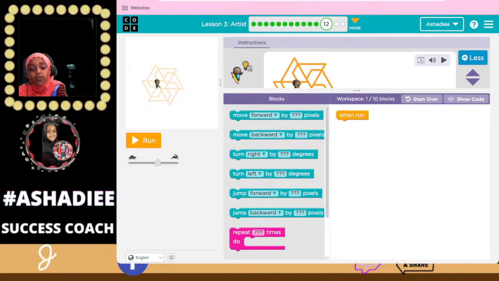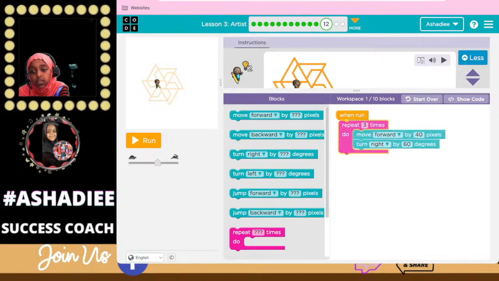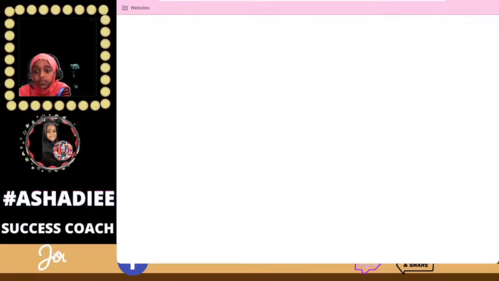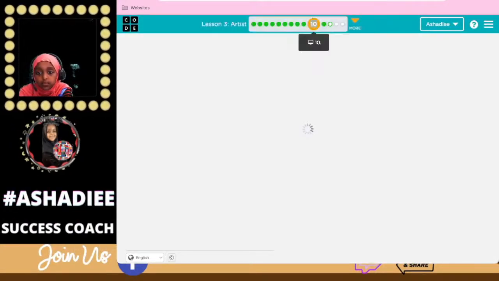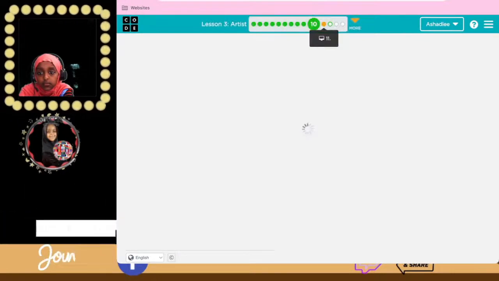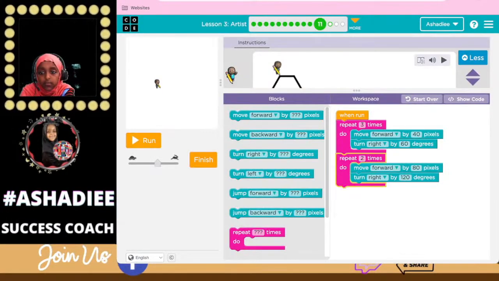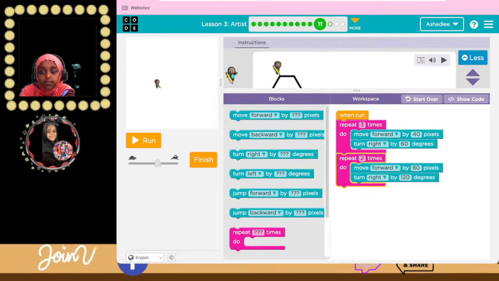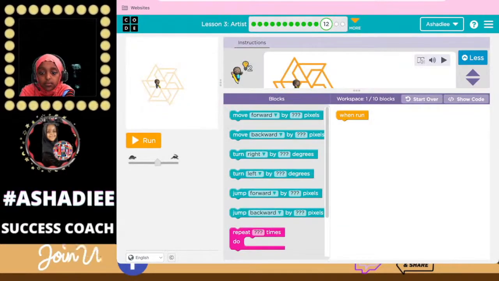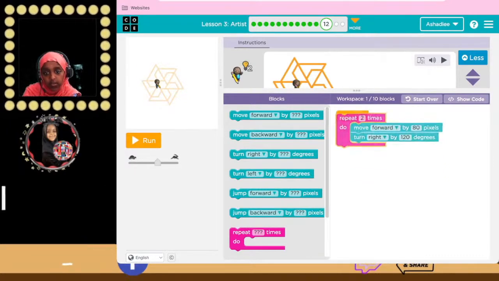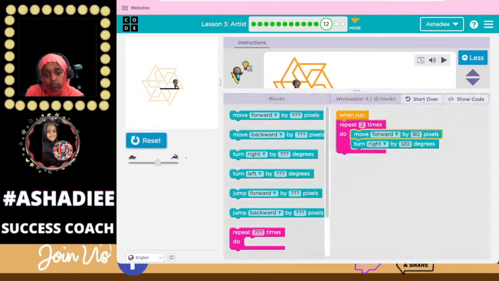So now we have the code. We can just paste this right here. I'm going to go back to 11. Now we're going to copy this. For some reason, it just keeps on, hmm.